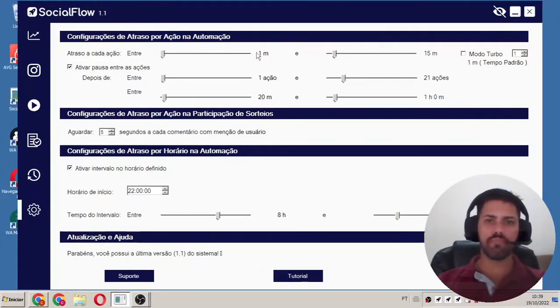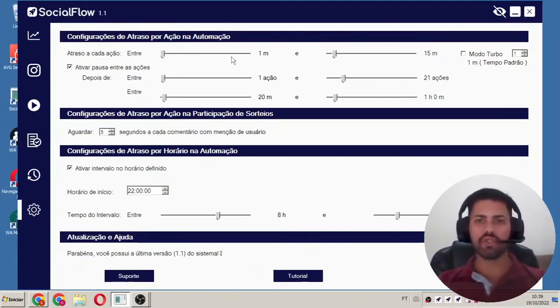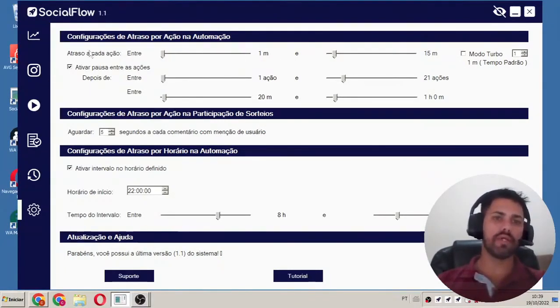You see here, let's say, here it is from 1 minute to 15 minutes, it doesn't have a certain number of times. Let's say 1 minute to 1 minute only if you put it in turbo mode. But here is a very relative time, so in 1 hour it will like and follow in a minute, then it takes 3 minutes, then 10 minutes, then 15 and so on. It does it in a very random way to simulate as if you were right behind your machine performing these actions. This makes Instagram identify that it is a person and not just a machine that is performing actions for you.